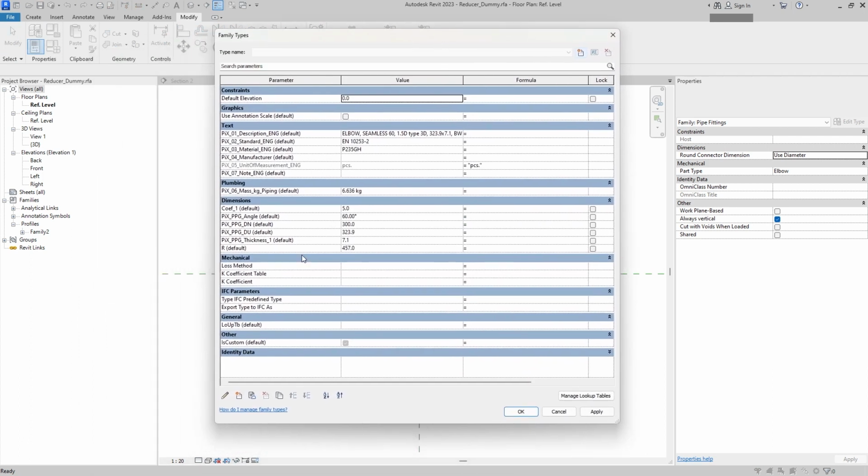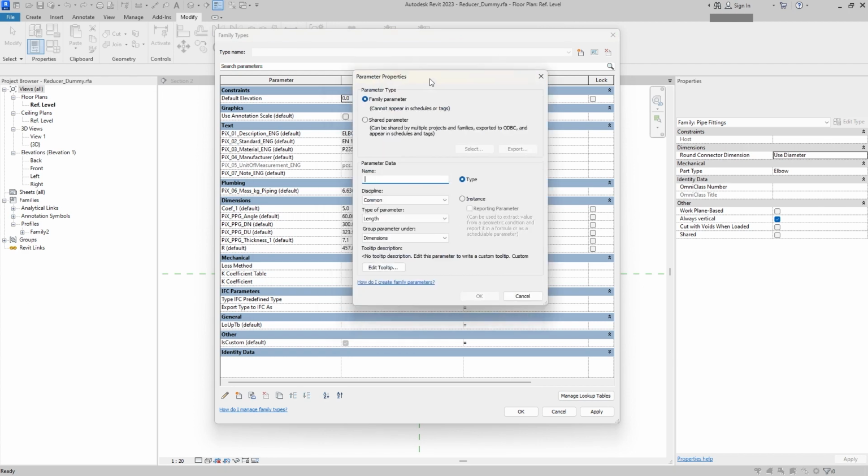Here, what we need to do now is to add a bunch of additional parameters, because as all of us know, we need to have a second nominal diameter and a second outside diameter. To manage it, in the previous lesson we did create those parameters already, so the only thing that we need to do is to add them to the project.